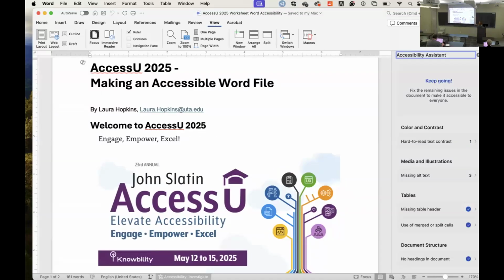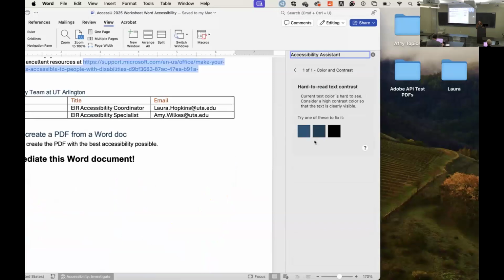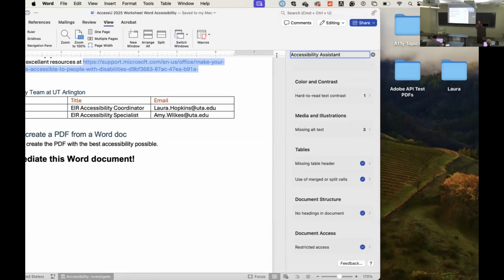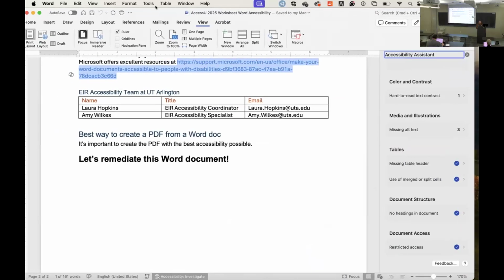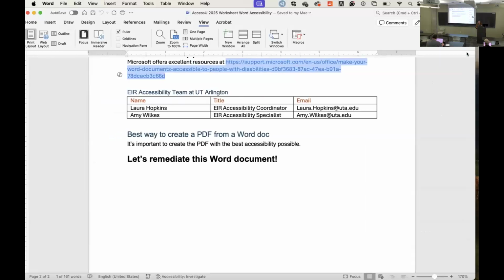And a pane will open up on the right. Sorry, I don't know how to move that. That will show you things that you need to go check. So it's showing that we have an instance of insufficient color contrast. It's showing that I have missing alt text on images, just a couple of things that I need to deal with. I'm going to close the Accessibility Assistant and show you a different way to get to that same pane.